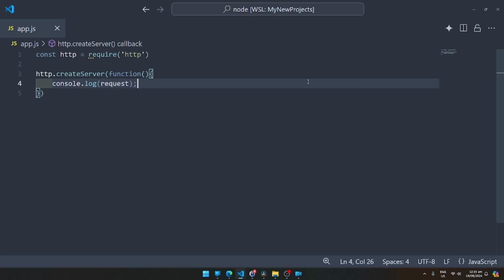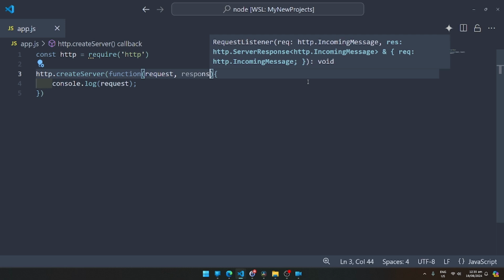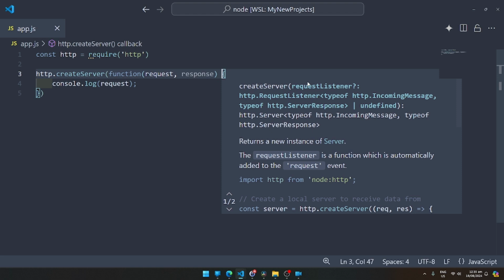Let's say request, and this request is one of the two parameters of this anonymous function callback. The first parameter is the request, and the second parameter is the response. Request is responsible for receiving client requests to the server, and response is responsible for sending a response to that request. For now, we're just logging the request to see if, when we request from the client, our server received that request.